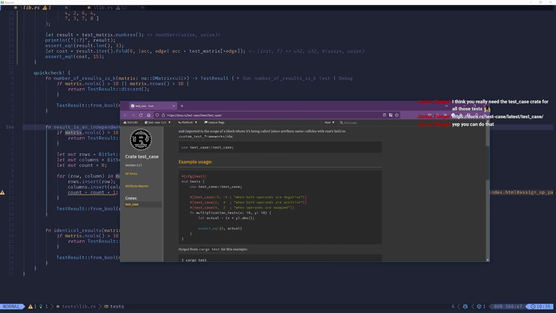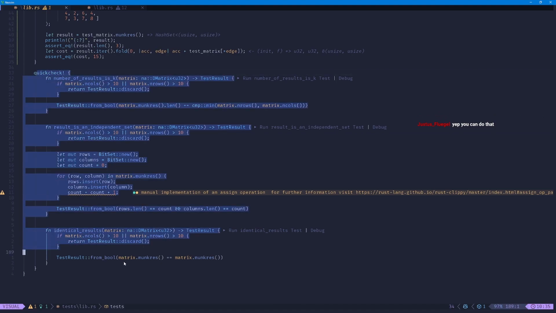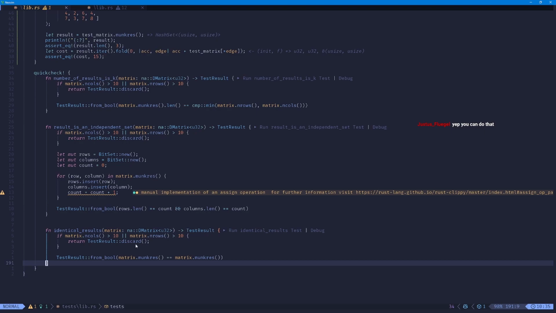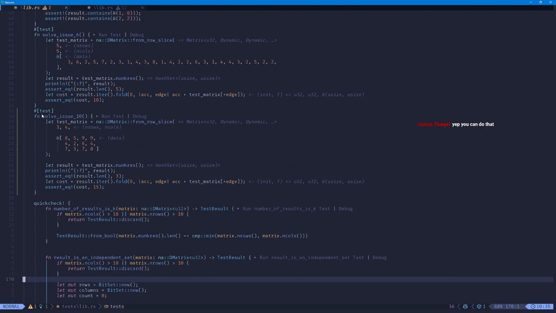Yeah, that's worth considering. I do really like coming up with quick check style tests where we're trying to identify properties that the result will have. Although none of this has identified the problem that this has.